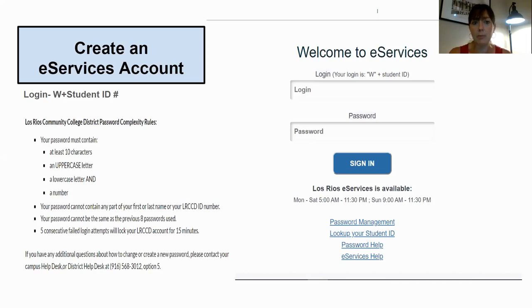Now, when setting up this account, their password complexity rules are a little tricky, and a lot of times students kind of struggle with this. So make sure you read the directions. Your password must contain 10 characters, an uppercase letter, a lowercase letter, a number, and your password cannot contain any part of your first or last name or your Los Rios Community College ID number.